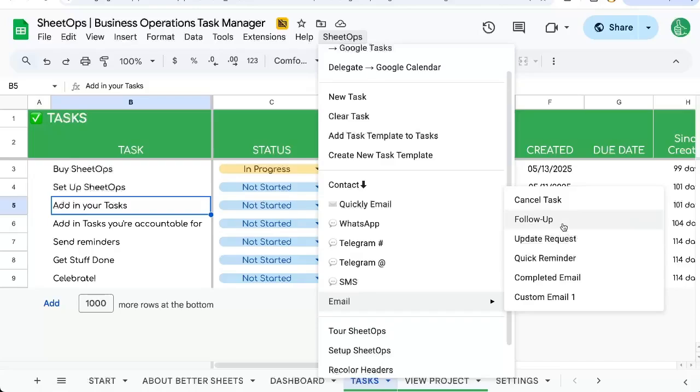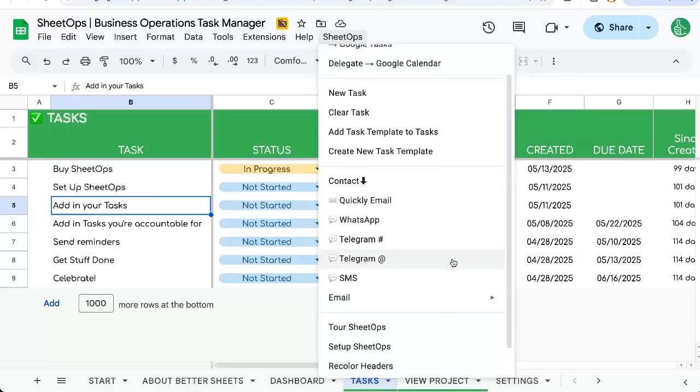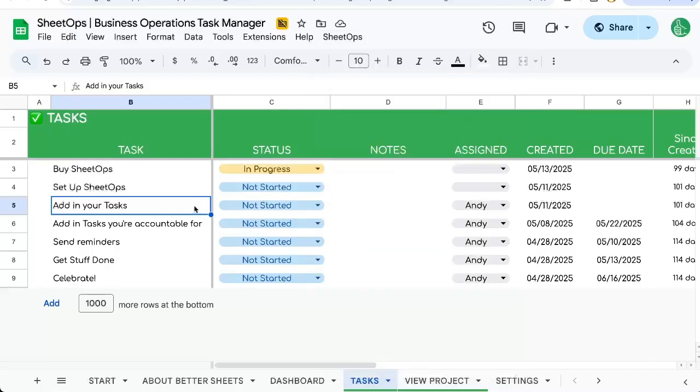You can send them emails that are follow-ups, update requests, quick reminders, or even completed. Really, really cool to stay on top of things that you may be doing daily, weekly, or monthly, and you have others helping you or doing them, and either maybe they're responsible for them and you're accountable for them. And how do you manage that? This is how you manage it. This is really cool, and it's a really awesome spreadsheet that you get for free as a lifetime member.